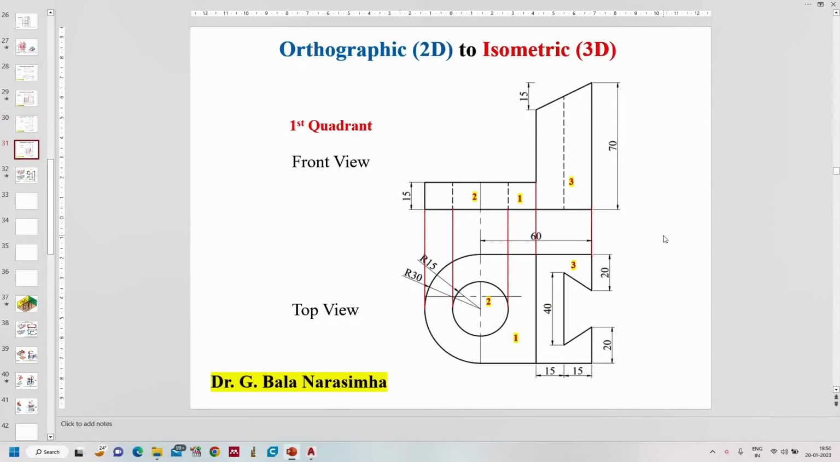The moment we see the question, immediately draw the projectors from each and every segment to identify how many parts there are to construct in the AutoCAD 3D layout. If you observe carefully, this is a complete, different profile, which is part number 1. And a circular hole in this base is a second part. So the second is the hole drilled in the base.